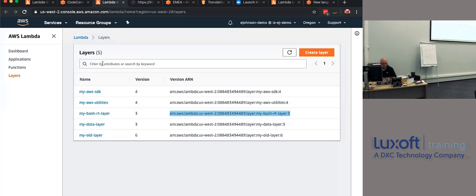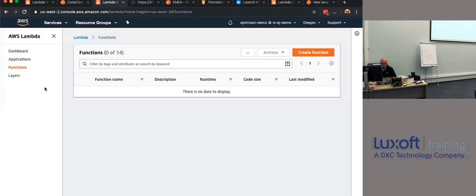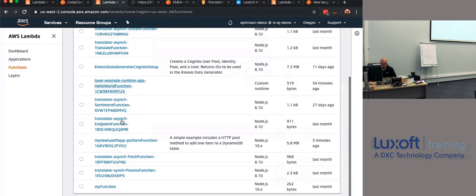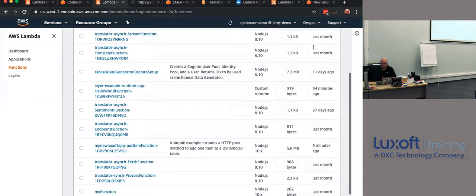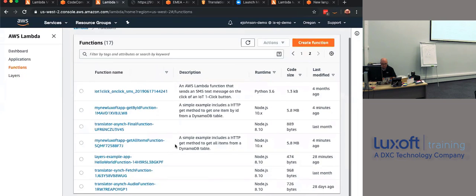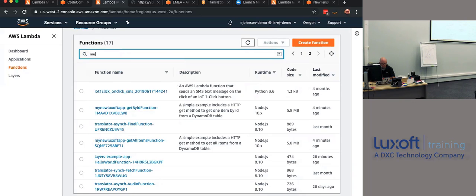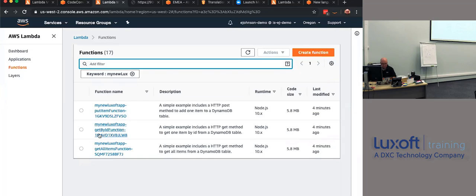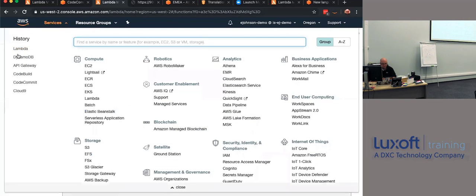I'm going to go over to Lambda, and I'm going to go back to Oregon, and go to functions. And let's get screen. There it is. Okay, just get by ID. I'm going to narrow this down. So let's go to my Lux. No, my new Lux. All right, here we go. In here, actually, I should go to Dynamo. I'm sorry, guys, I'm bouncing around here. Let's go to Dynamo.